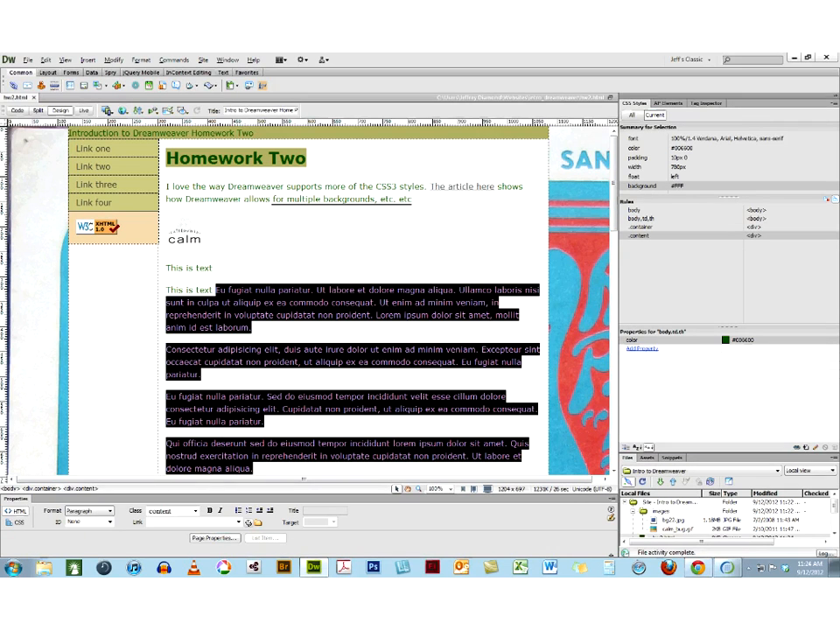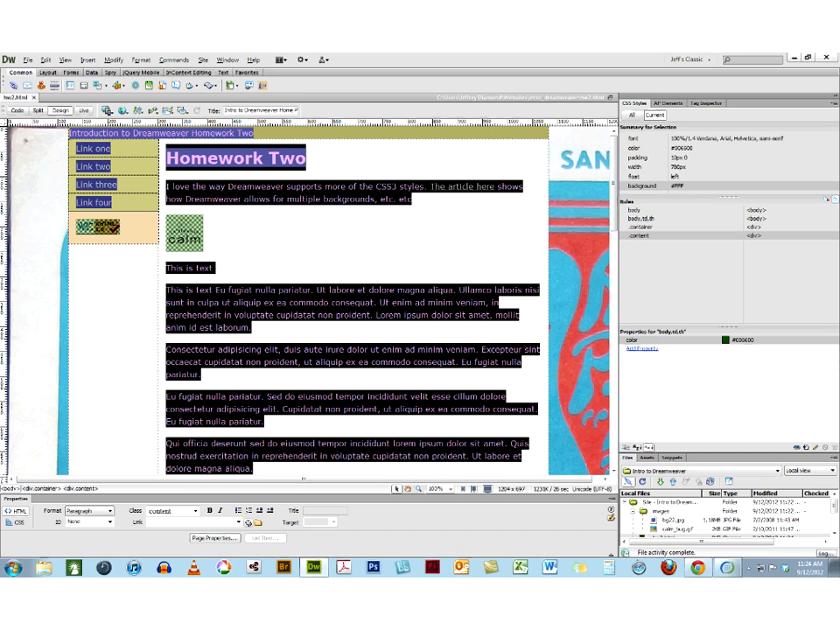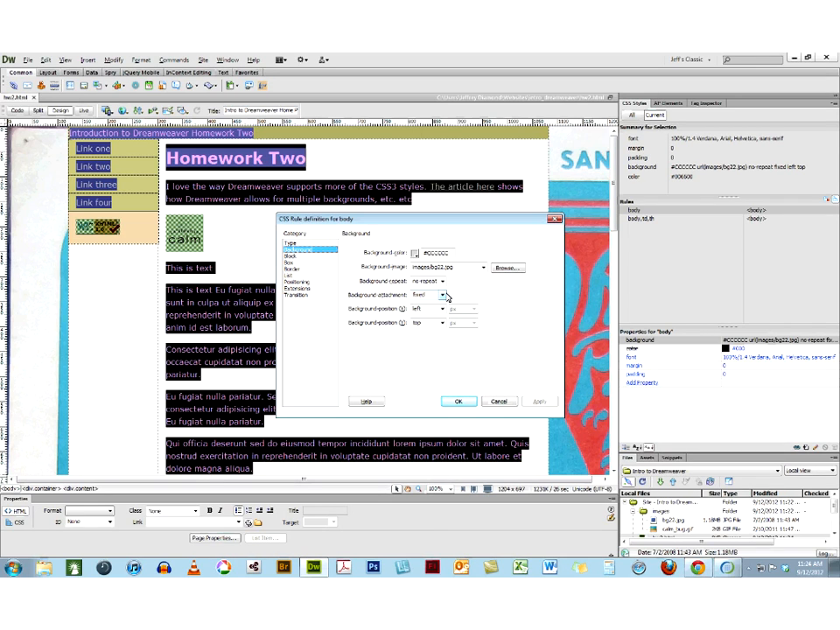So let's go back to body, edit, body, edit. So that's what happens when you set the background attachment to fixed. That background stays in one place while the rest of the page scrolls.